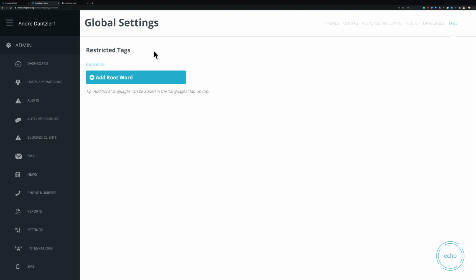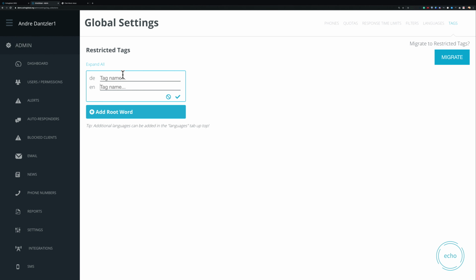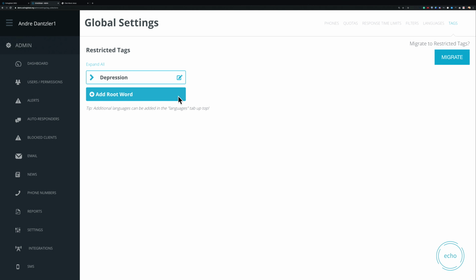Once we're here, you'll see there's a new tags area under settings. Right now there's nothing in it, so let me add a new root word. Because I've added German, I have the English and DE, the German description, there. So, depression. I'm not sure what the German word is for depression, but I would type that in there. For this demo, I'm just going to type it in English.